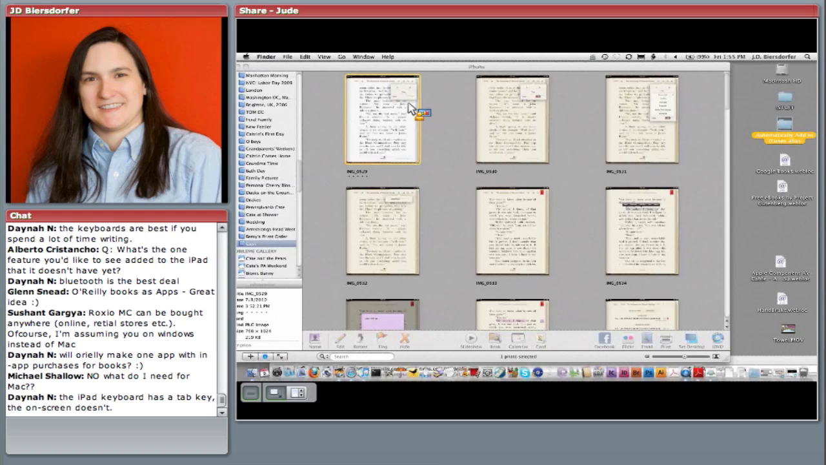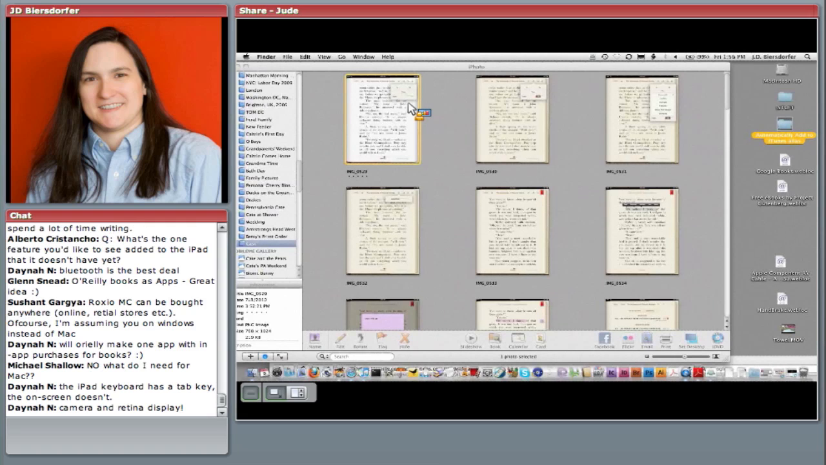So I forgot, I was going to ask. Alberto was asking another great question. What's the one feature you'd like to see added to the iPad that it doesn't have yet? I am torn on that one. First generation hardware is always sort of the first draft.